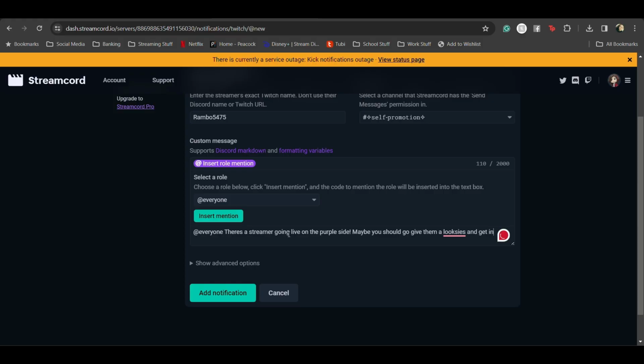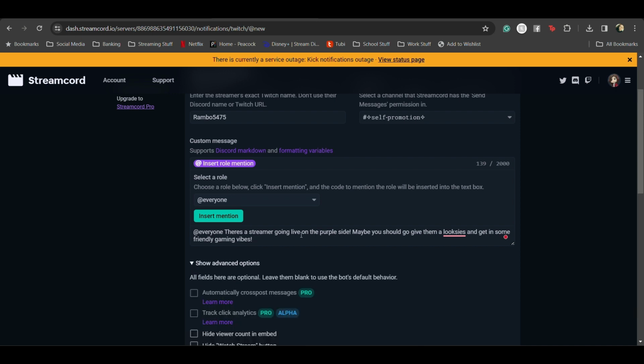And you can edit this at any point by just coming into your dashboard here and clicking in and editing the message. So there is a character limit. You can only have 2,000 characters, but that is a lot of characters. I do not know if that has been decreased since they updated everything, but it should still be plenty of characters for you to tell people what you're doing.